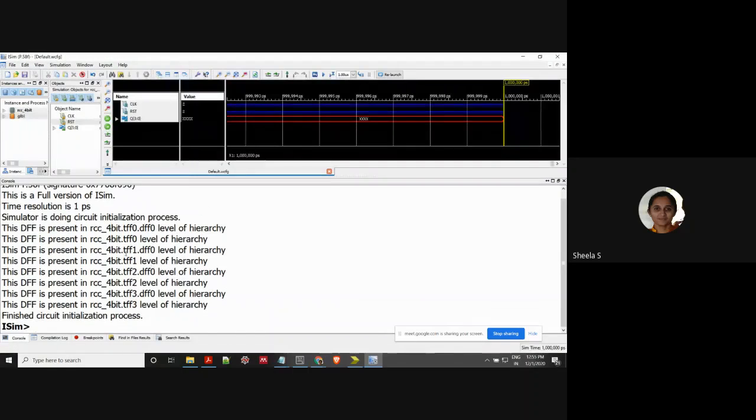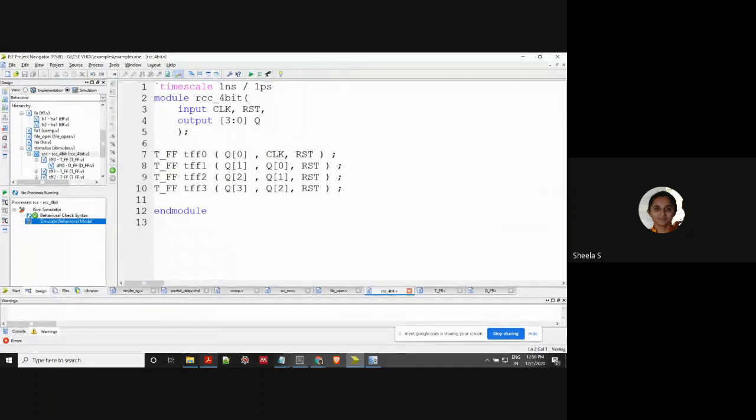Yeah, here you can observe the D flip-flop is present in the ripple carry counter, inside the T flip-flop, inside the DFF. So here, oh sorry, I have not changed the name. Since I copied the same thing, here it is showing the corresponding hierarchy of the T flip-flop. Like this, we can find the hierarchy using the display message.